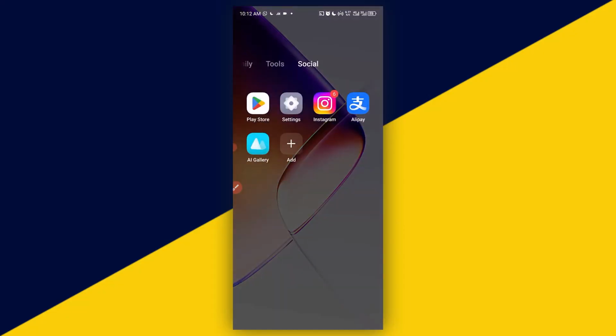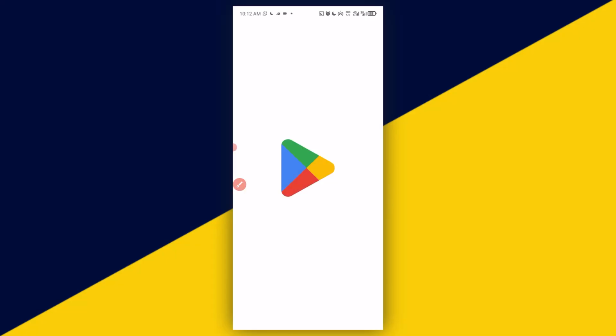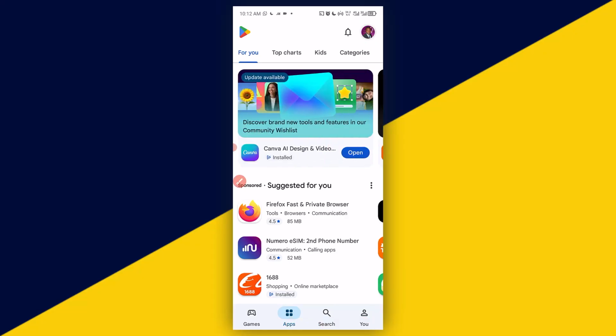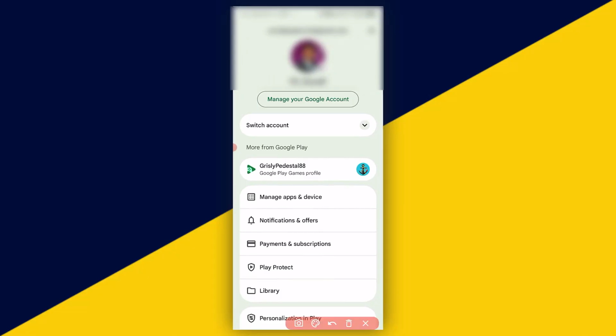Lastly, we want to make sure we exit from here and then go ahead and open up our Play Store. Go ahead and open up Play Store. So go ahead and open up your Play Store. Then go ahead and click on the profile icon. Then go ahead and click on Manage Apps and Device.